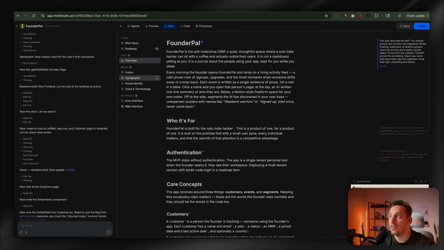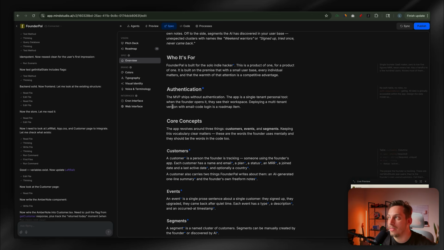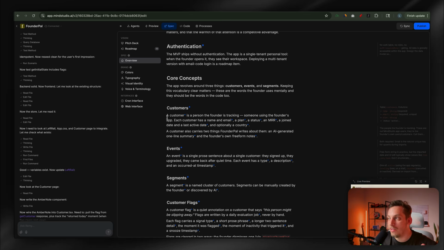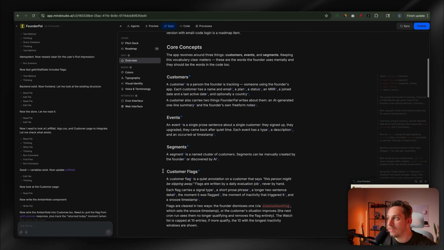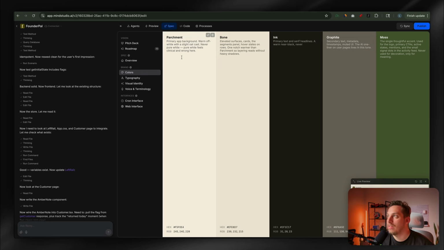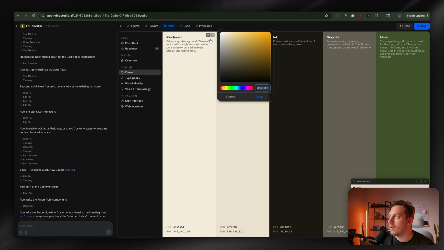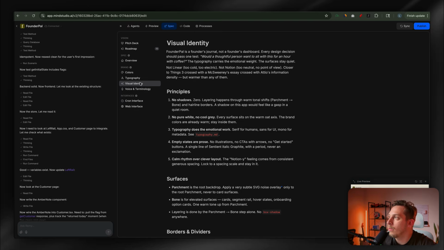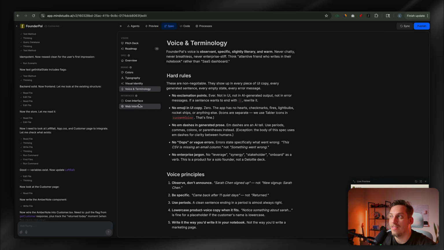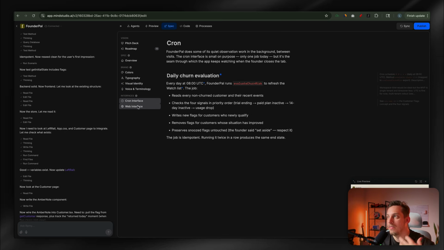And apart from that, we also get an overview spec that shows who this app is for, talks about the authentication, core concepts, the customer base, events, segments, customer flags, so it can get very nitty gritty with the technical details. And then we have the brand color. For example, this one, and you can easily edit these. You can click on this button up here and edit the color to whatever you want. Then we have the typography, we have visual identity, voice and terminology, and at the end, the different interfaces.